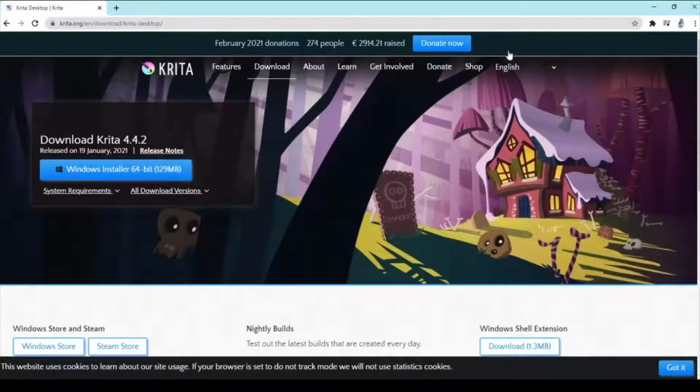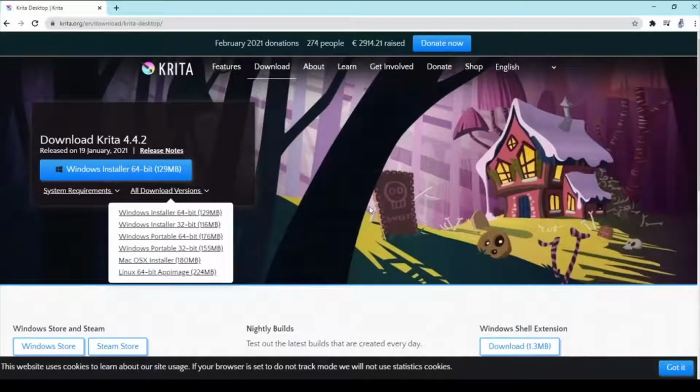And there is a donate now button, but you're not compelled to do that. Most of us don't donate. But okay, some things to note about downloading Krita. Try to download the latest version as it has the most features, and do take note that the version you're downloading is compatible with your device.